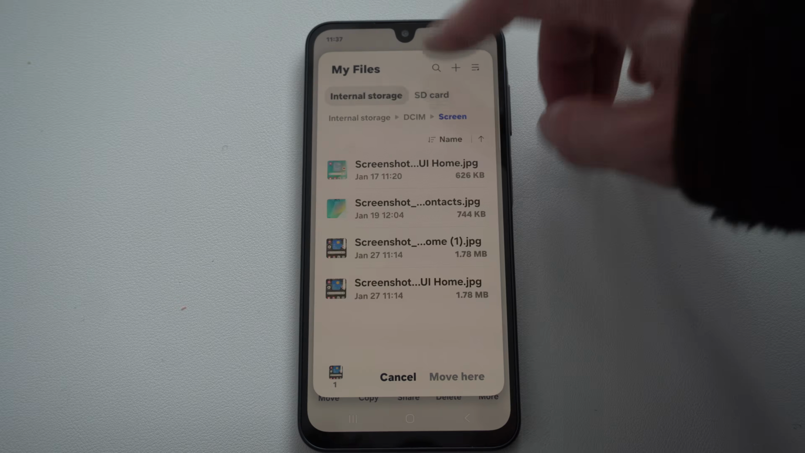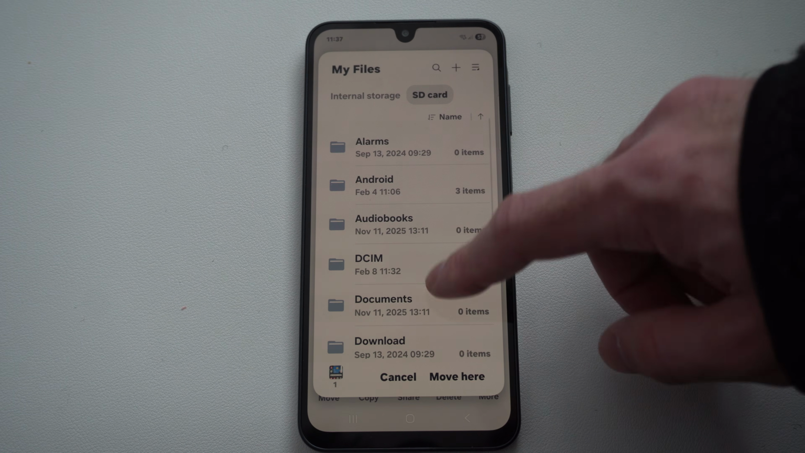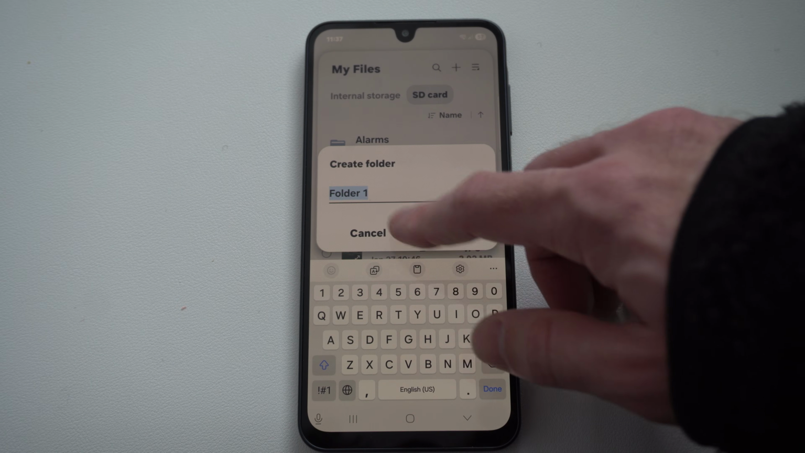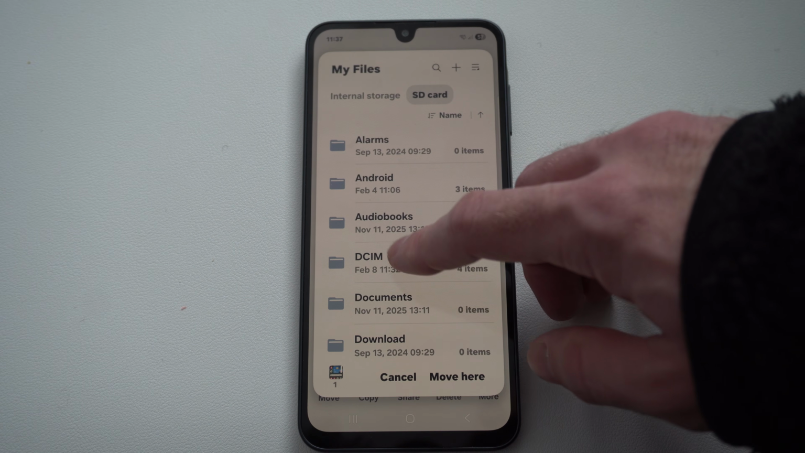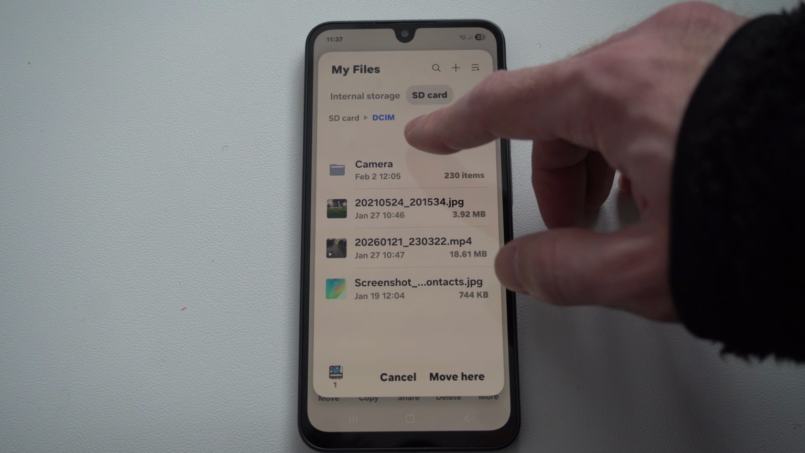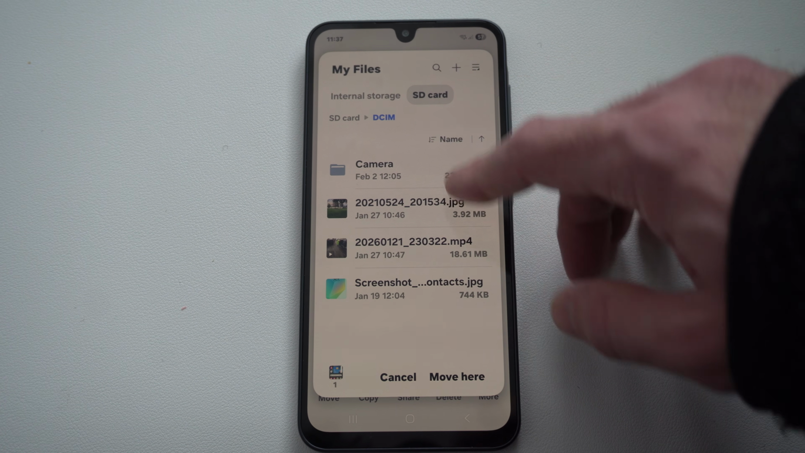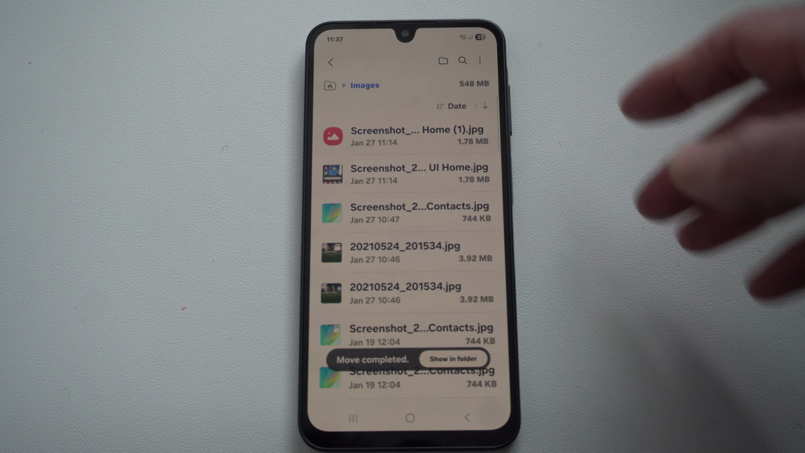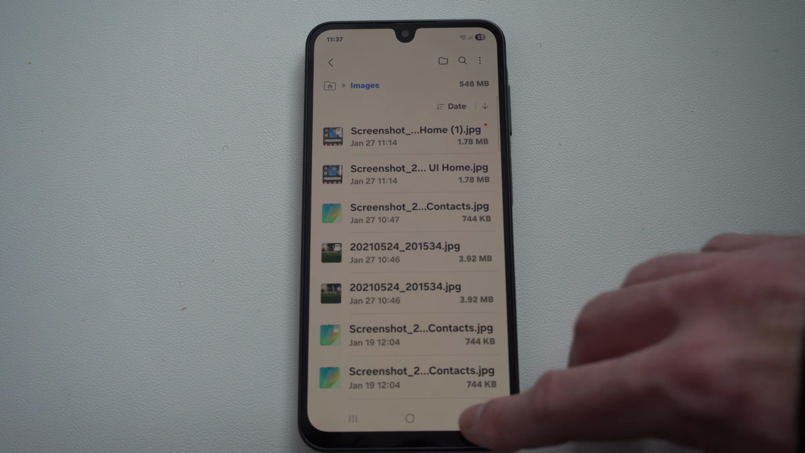Then go to SD card on the top. Find your folder location. Otherwise, you can go to the plus icon and you can create a folder just for photos or something like that. So I'm going to go into DCIM, which is usually where your photos are taken and stored. So I'm going to go to move here. And now it's in that location on my SD card.